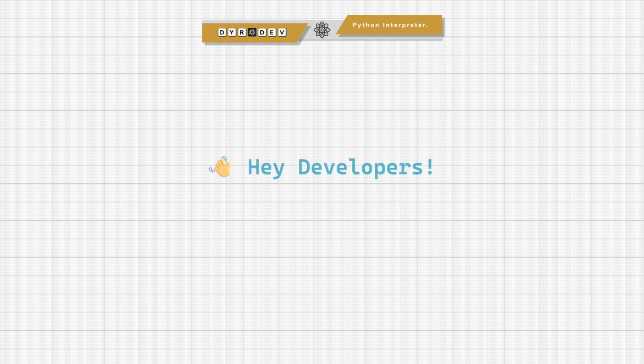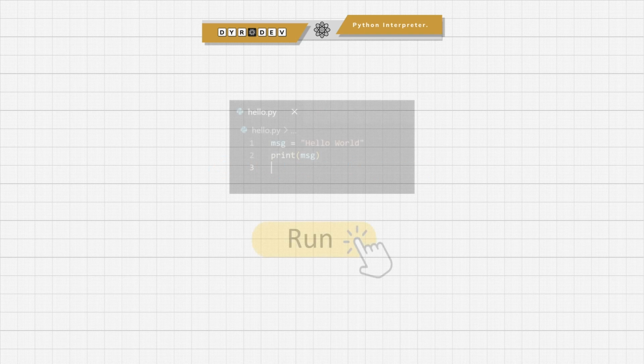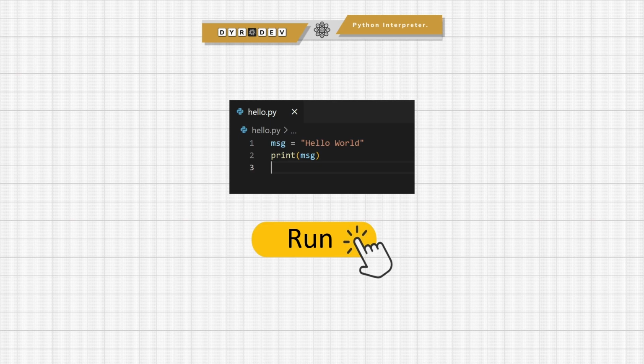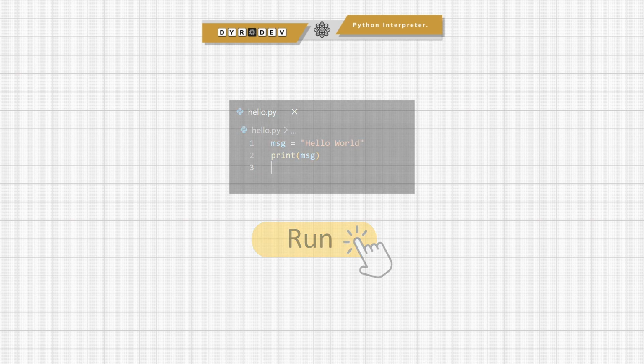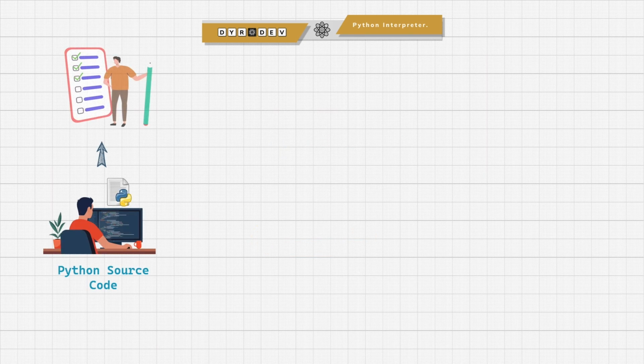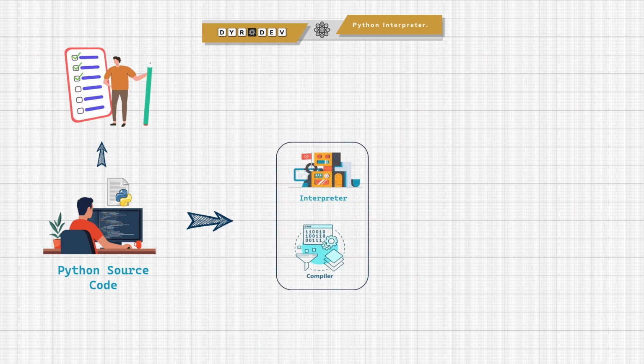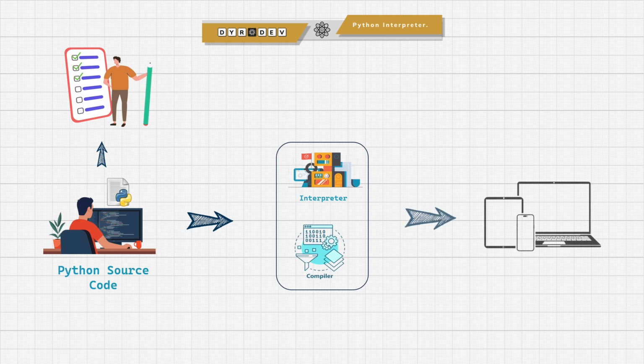Hey developers, have you ever wondered what happens when you hit the run button on your Python script? Now let's simplify this process. When you hit the run button on your Python script, which is basically a set of instructions that we give to a translator, this translator can be a Python interpreter or a compiler, which interprets our Python source code into machine readable code and runs it on a machine.